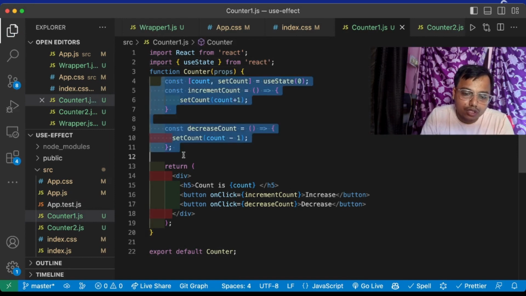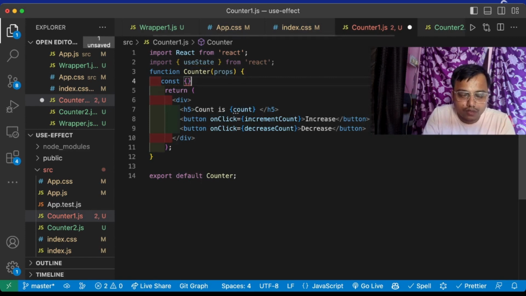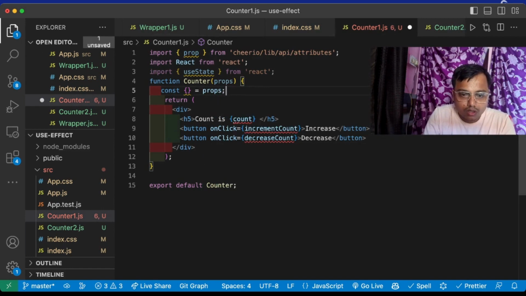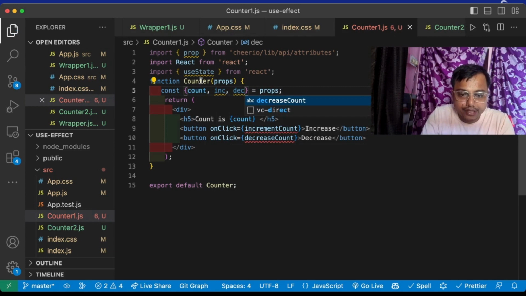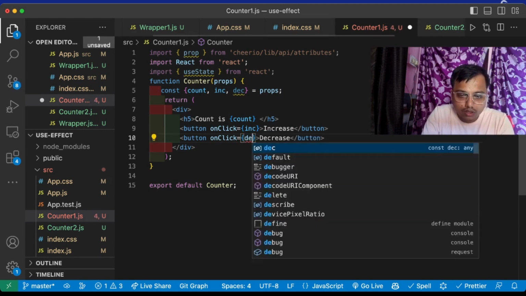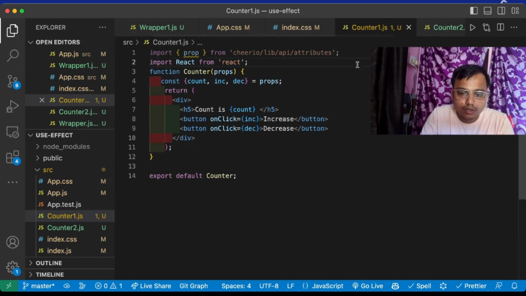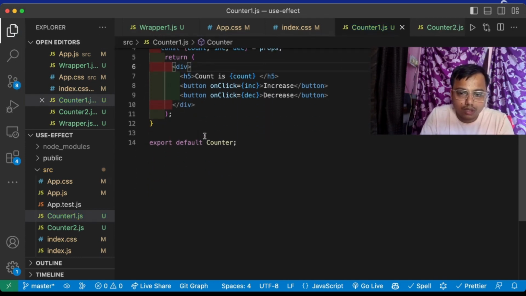But now we have to change this logic here. This counter is now a bit generic, so it will receive all the values from the props. And what values it needs: it needs a count, it needs an increment, it needs a decrement. Now we can render the count, we can attach these functions on the onClicks, and this is all we need. We don't need this one, we don't need this one also, and we can delete this counter too. We don't need this counter 2 at all. Let's get rid of this.